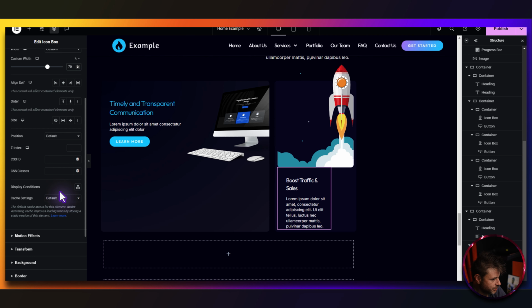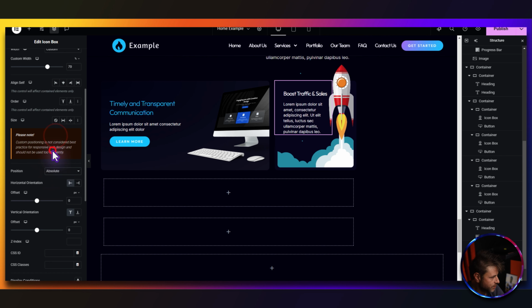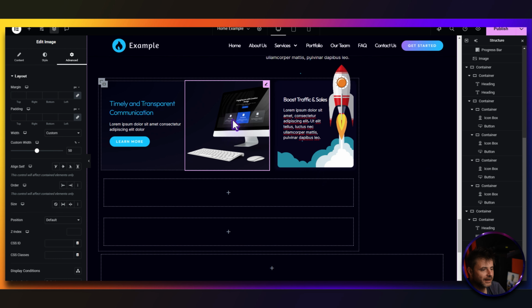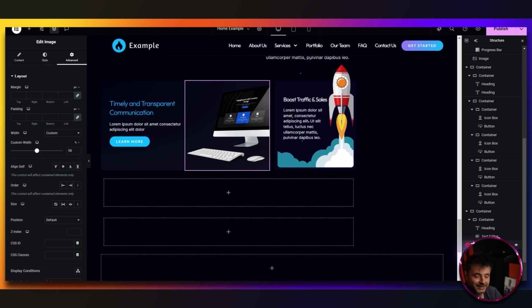Then what we're going to do is we're going to change this position to absolute. We'll make sure it's on the left and top. It can be 0 there, and this can be 21. And there we go. That is how we did that. Now let's move on to our next container.